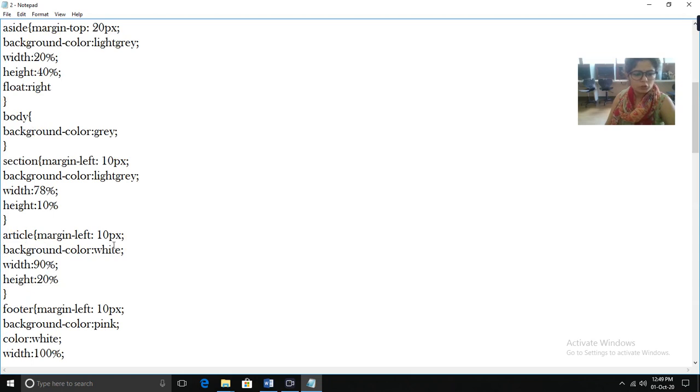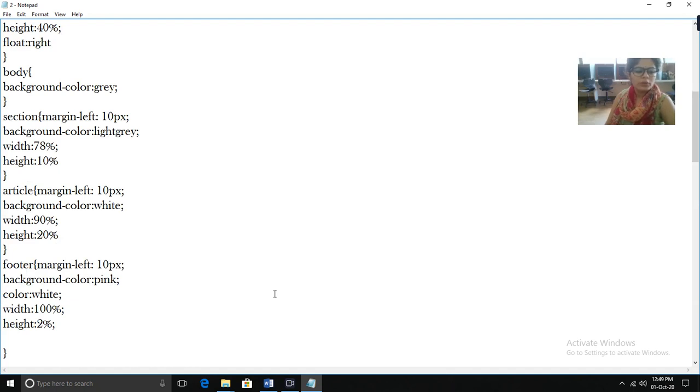Margin-left equals 10 pixel. It will create a 10 pixel margin from the left side. Background color white. The background color of article is white. Width is 90%, so it will cover 90% of the part, and height is 20%. Curly bracket close. Now next is footer.